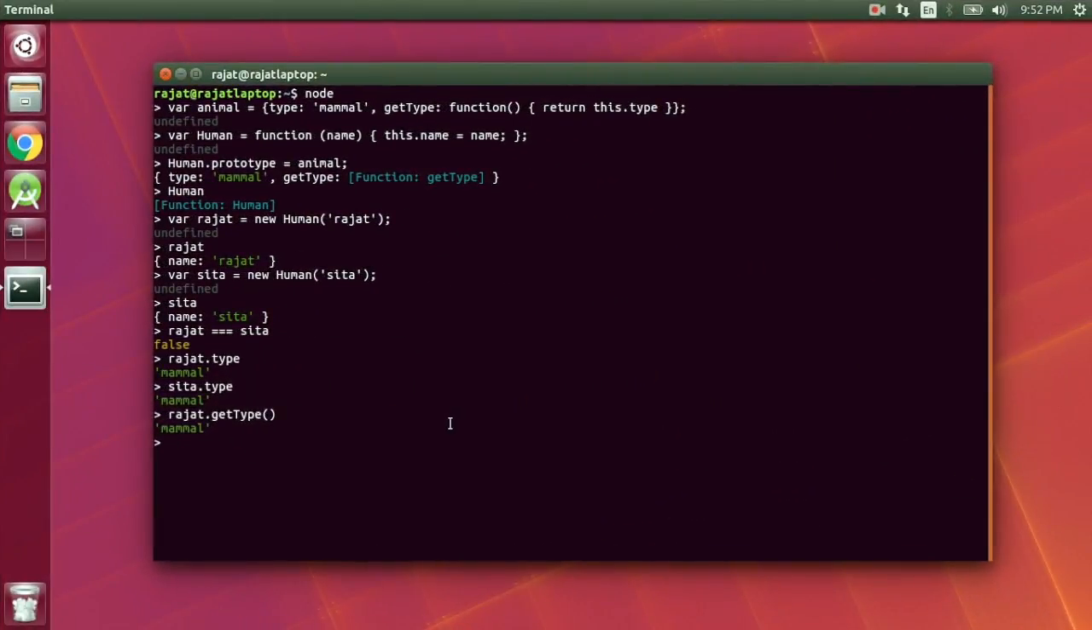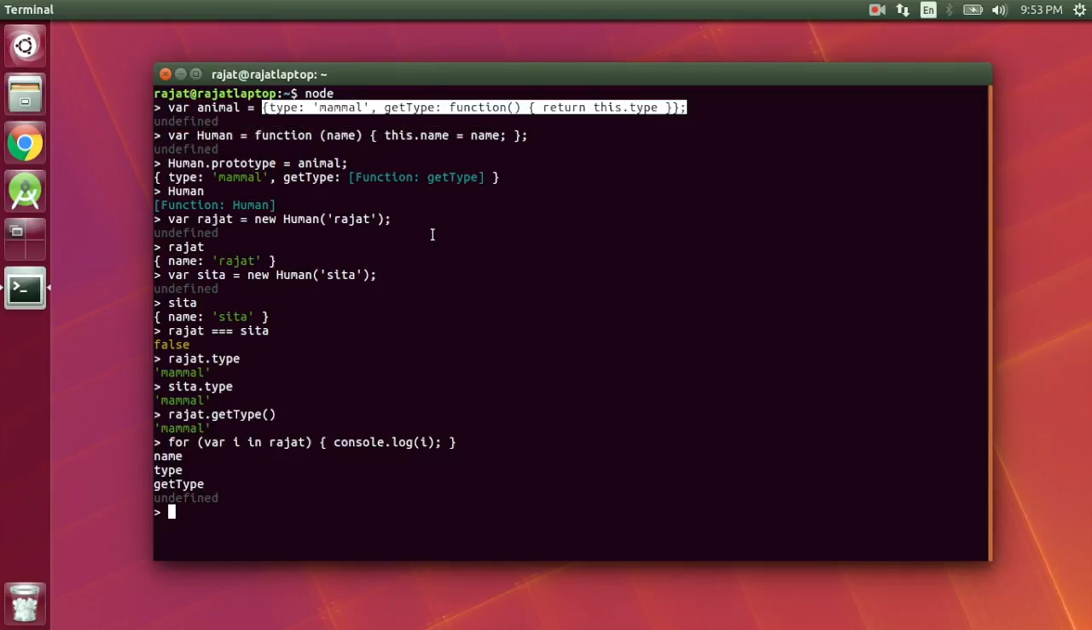Now let's suppose you want to iterate over the properties of our object. To do that, we can write something like for var i in our object, and let's print all of the properties. Okay, but as you have noticed, we have got this type and getType properties. Those are not the properties of our object, but in fact they are the properties of the prototype of our Rajat object, right? So JavaScript has looked into the prototypical chain which points to this object, and it has derived these two properties from its parent object.